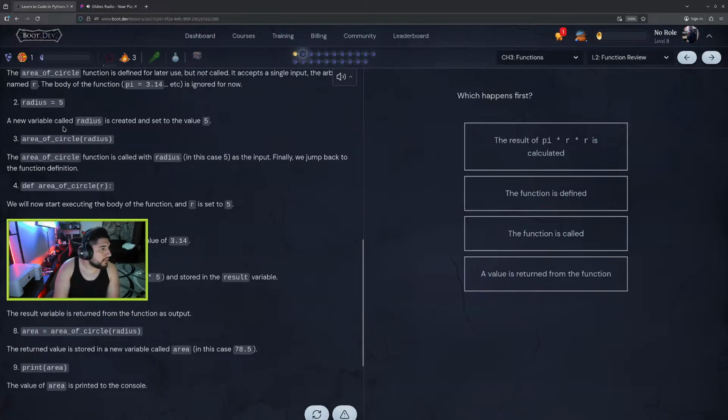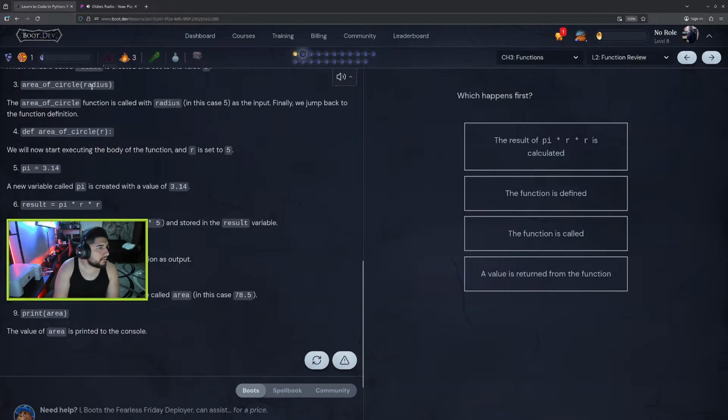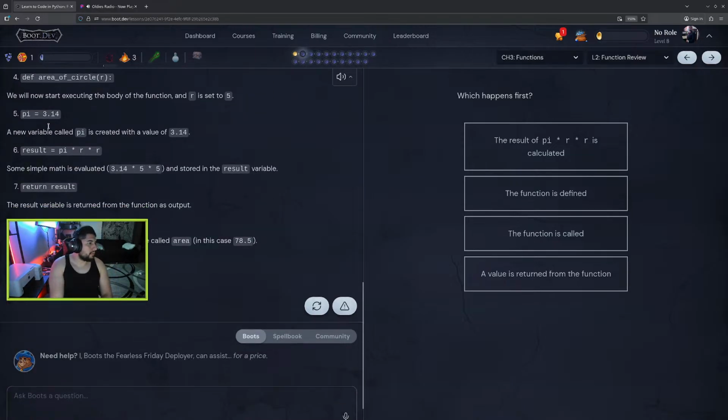Alright, so a new variable called radius is created and set to the value 5. Area of the circle, radius. The area of the circle function is called with radius, in this case 5, as the input. Finally, we jump back to the function definition. Alright, so number 4, def area of a circle R. We will now start executing the body of the function, and R is set to 5.